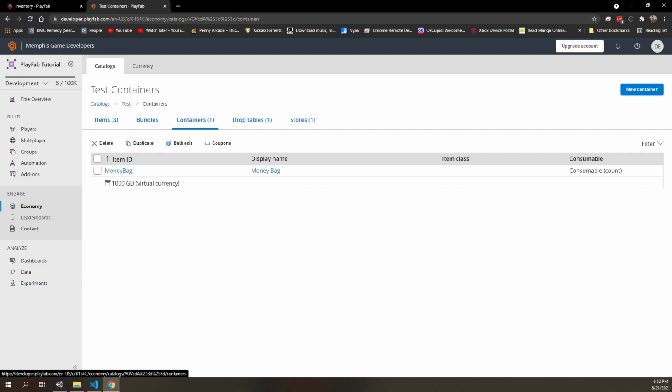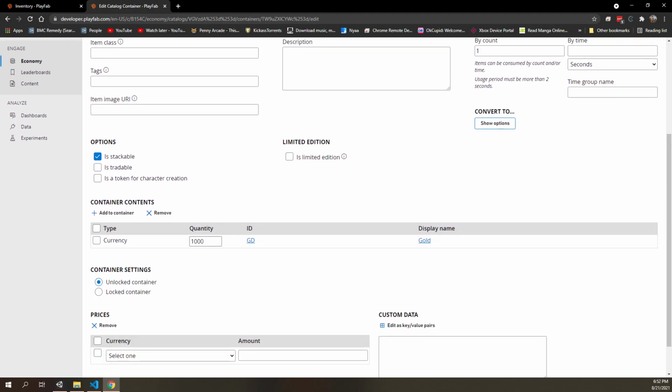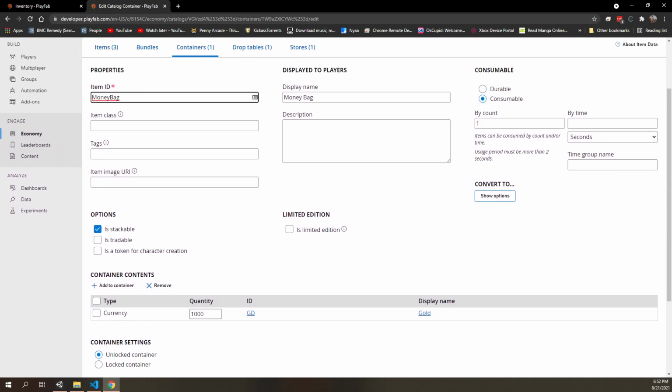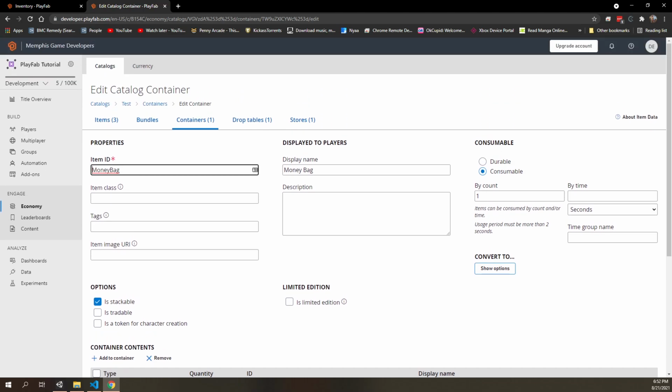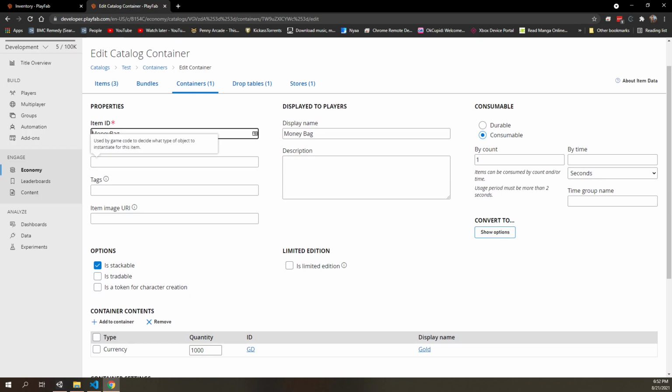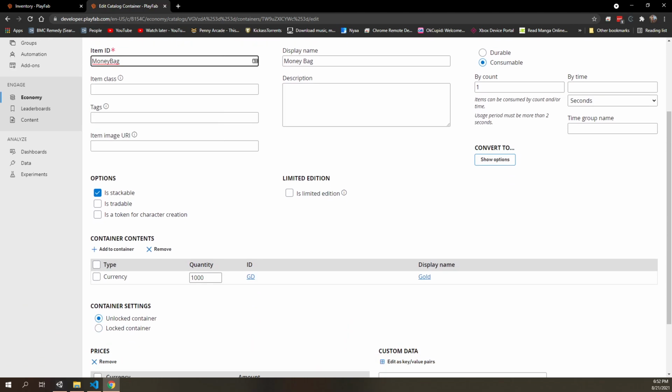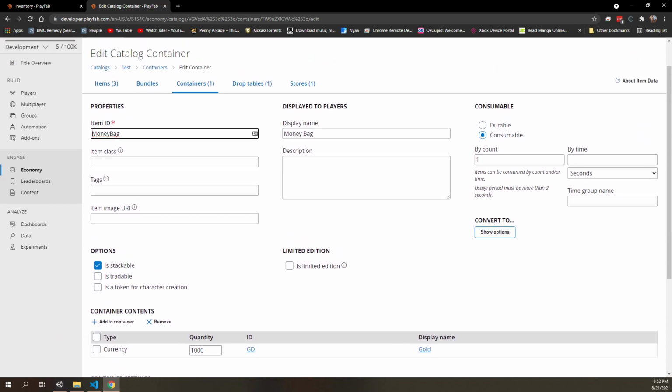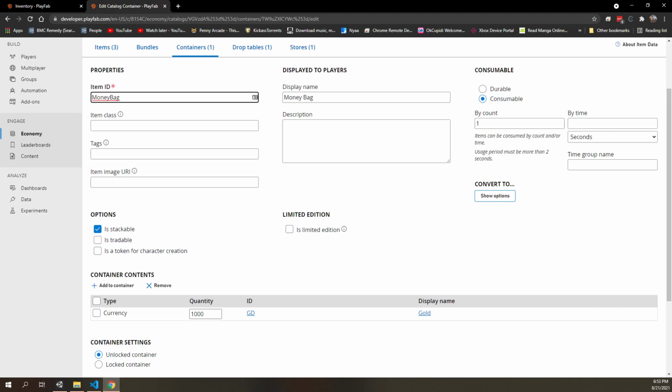And containers are kind of the same, but containers can also be in your inventory. So instead of just being in a store that you buy as a bundle, a container is a literal chest or a loot box that you can find out in the world. You can pick it up, and when you open it from your inventory, you get whatever is in the actual container. Here I got this money bag that has 1,000 gold, and it is stackable, consumable.